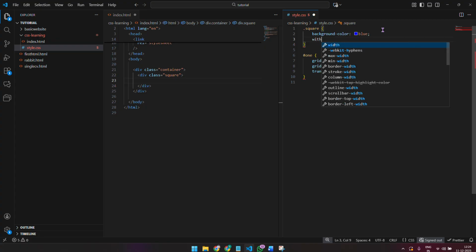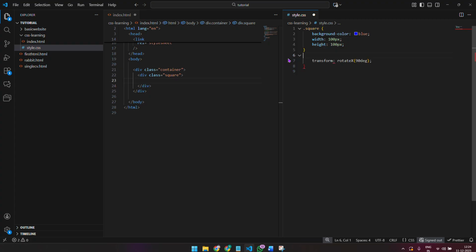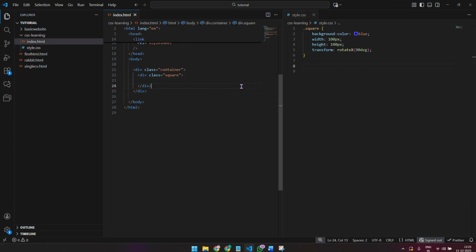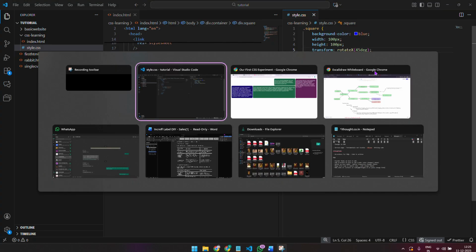We want width to be 100 px, width to be 200 px, height to be 100 px, and we'll take out all of this too, and we'll paste this transform here, and I'll save this. So 90 degrees won't work because a 90 degree rotate of a square is basically another square. We'll try to rotate it by 45 degrees.